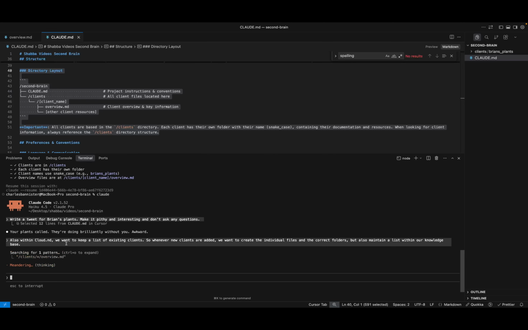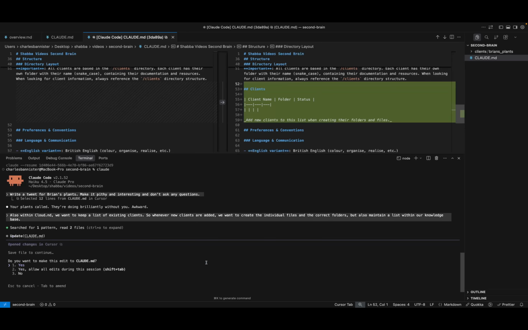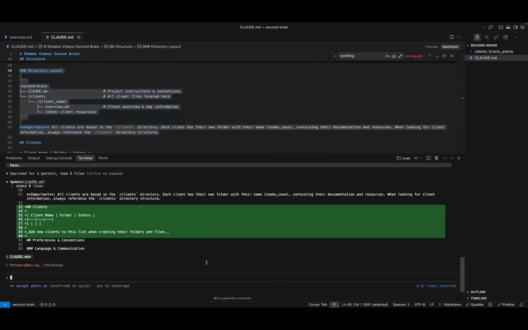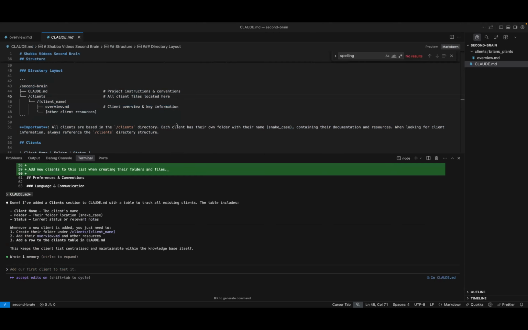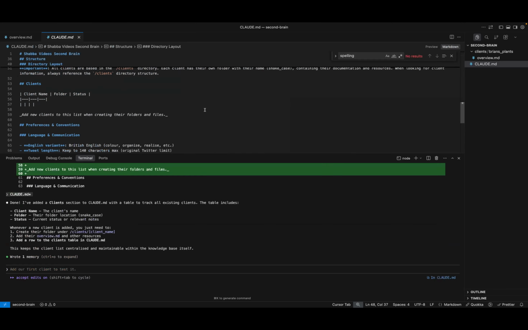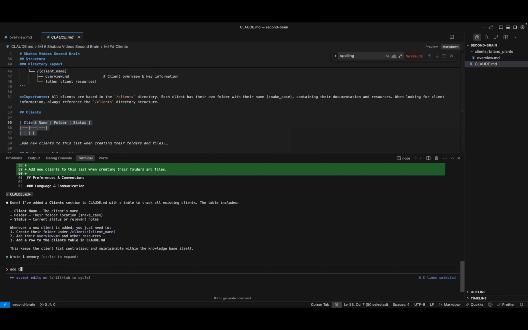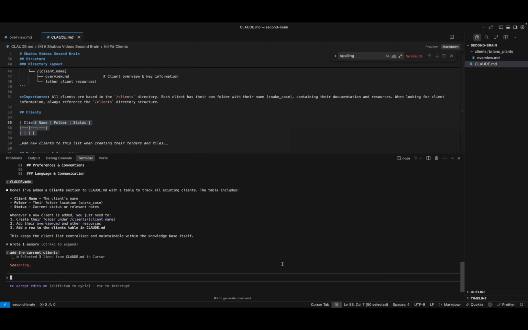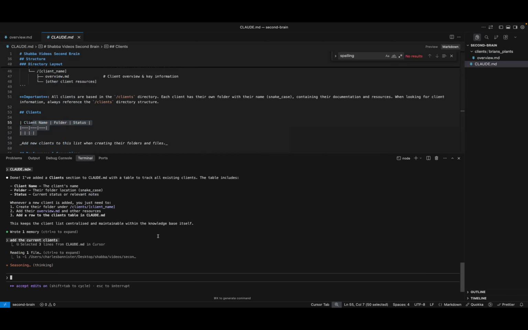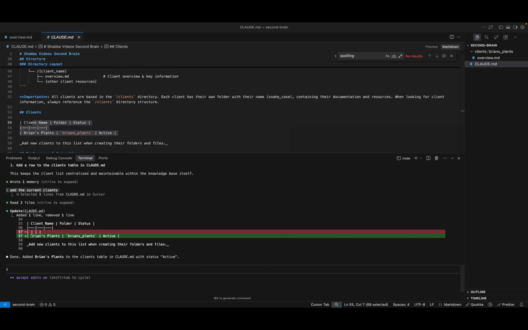And now it's doing Claude.md. I wish they'd have called it something pronounceable like table. Okay, so that did it. And then now we've got clients. Okay, it didn't add Brian, so add the current clients. There's only one, but... And there you go, it's added Brian's plants. Okay, now this should work. It's got a list of clients, it knows where they are, it should have all the information it needs.